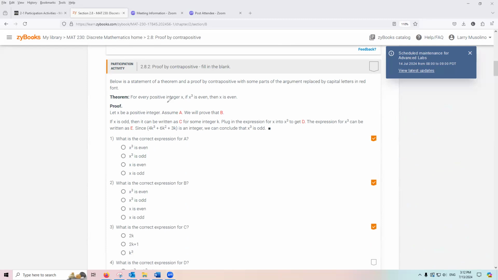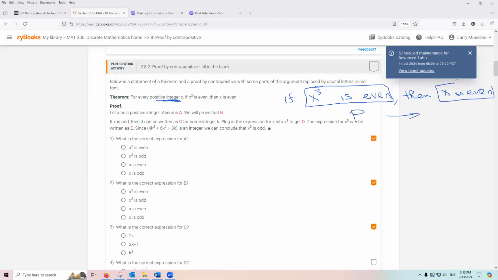All right, let's do another example here. It says, for every positive integer x, if x to the third is even, then x is even. All right, let's say we want to prove this by using contrapositive. Well, think of this as P and think of this as C. All right, to prove this, we want to show the contrapositive. We want to show that not C implies not P.